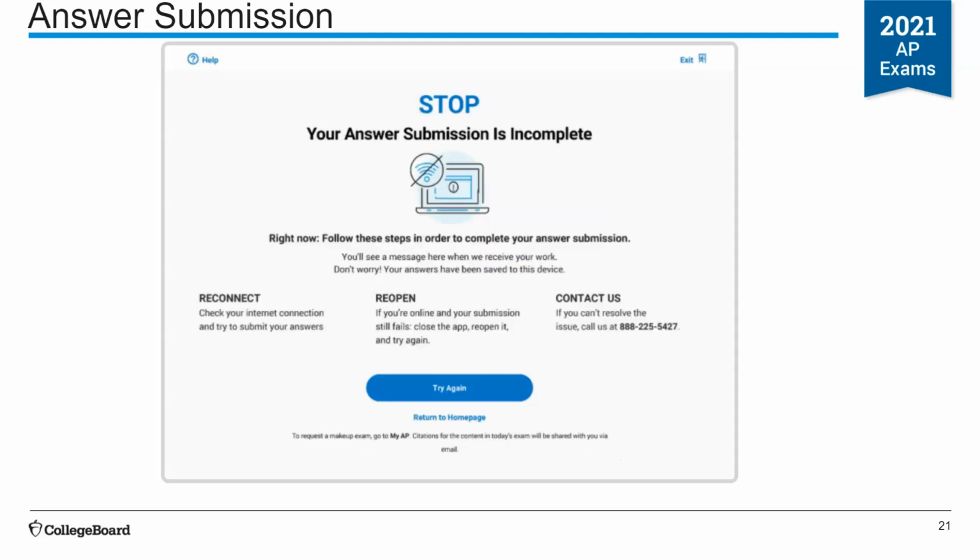If you happen to get this screen that says your answer submission is incomplete, do not panic. Follow the steps in the order that is on the screen to complete your answer submission. Your answers are saved on your device, so they're not gone. First thing you do is try to reconnect your internet connection and submit your answers. If you're online and you still can't do it, close the app, reopen it, and then try to submit again. If after 24 hours you still can't resolve the issue, call the phone number on the screen. You have to call College Board, but wait 24 hours before you do.